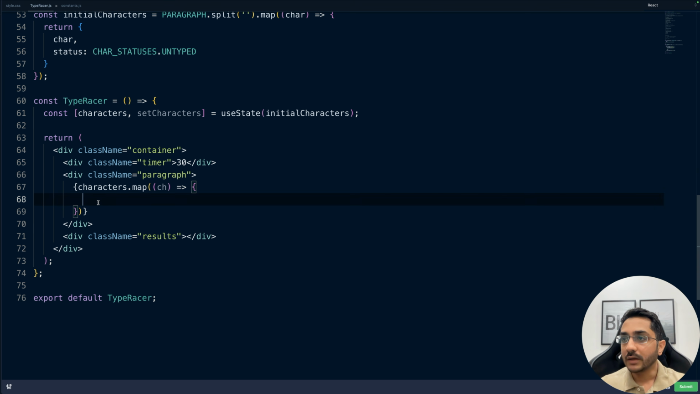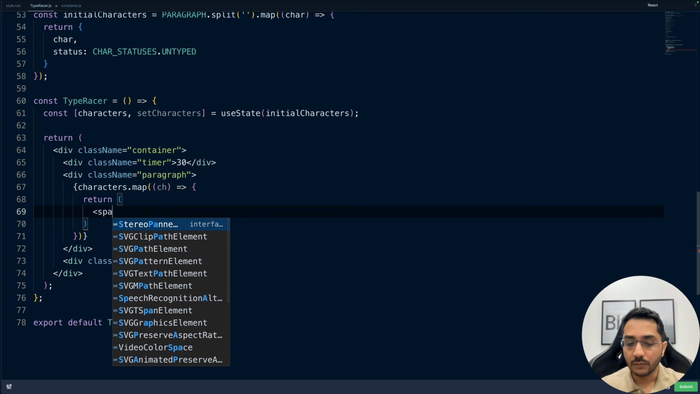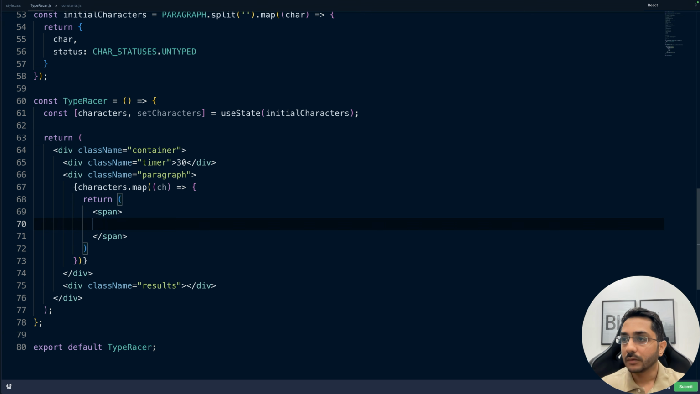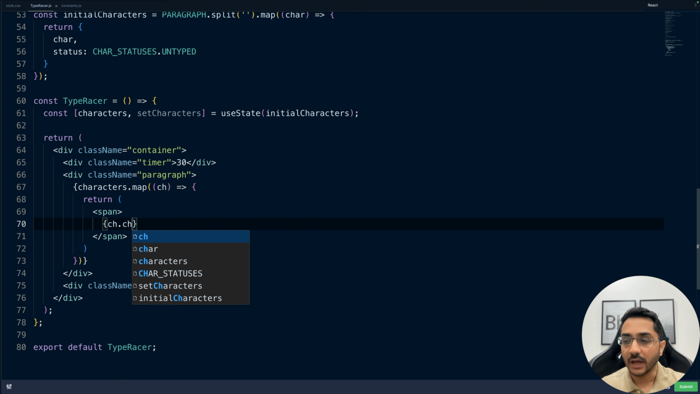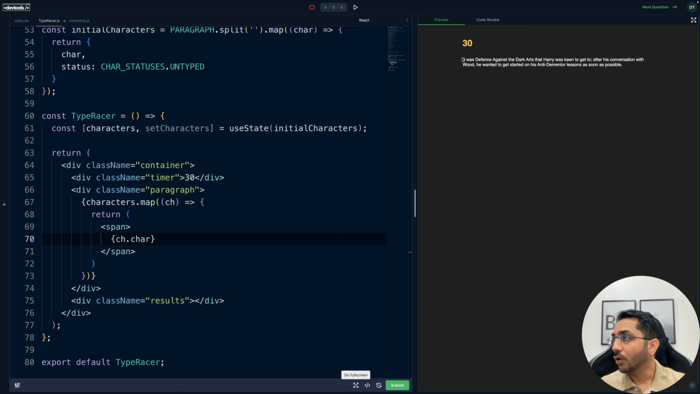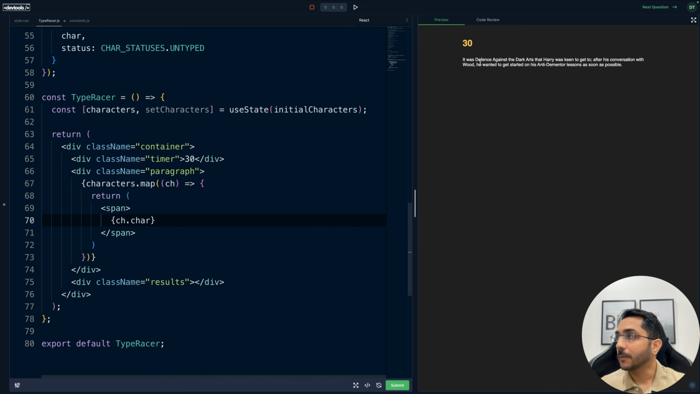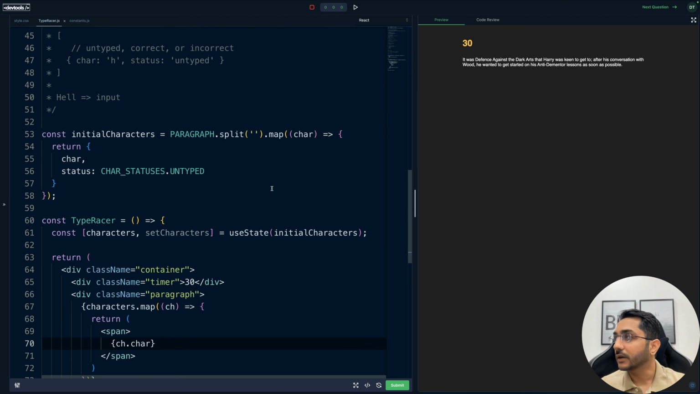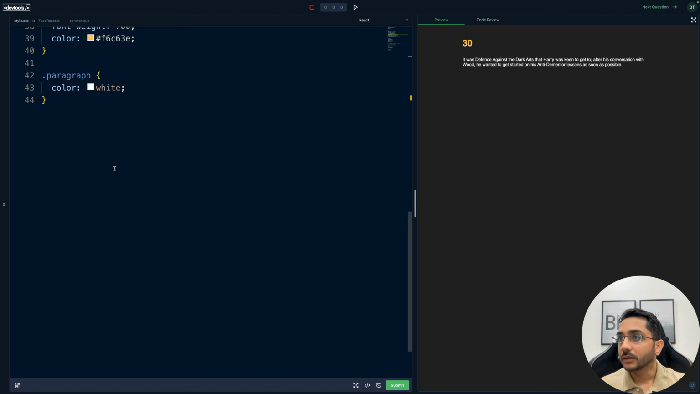Okay, and we will render this inside a span. So we'll do span, and we will do ch.char. Now if I go back, you'll see all the characters are showing up on the screen now. And what I can do here is make it a bit bigger.